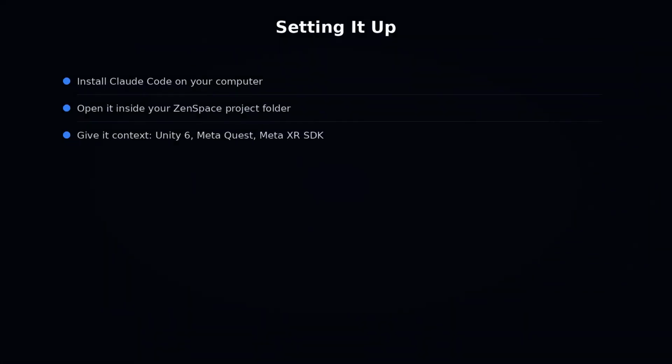Setting it up is quick, and the lab guide has every exact command. First, you install Claude Code on your computer. Then you open it inside your ZenSpace project folder, so it can see your files. Then you give it a little context. You tell it, this is a Unity 6 project for Meta Quest, using the Meta XR SDK. Now it knows the rules of your world before it writes a line.